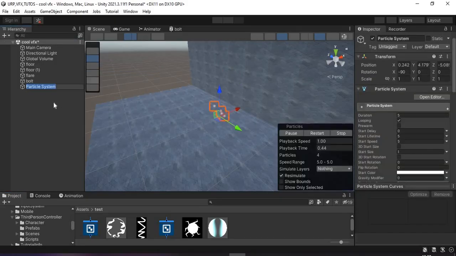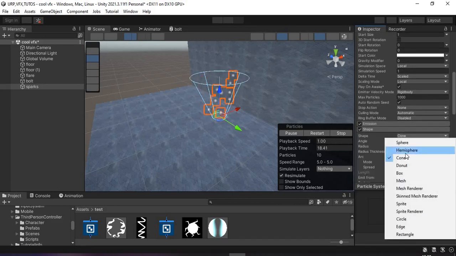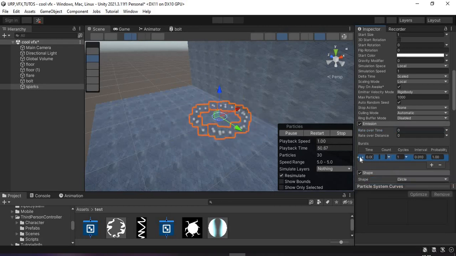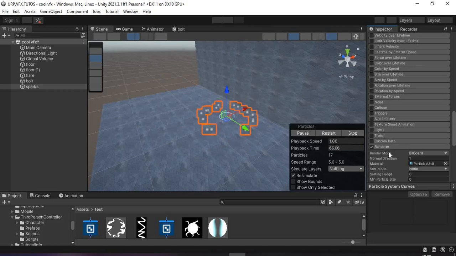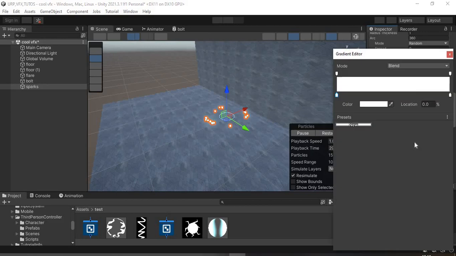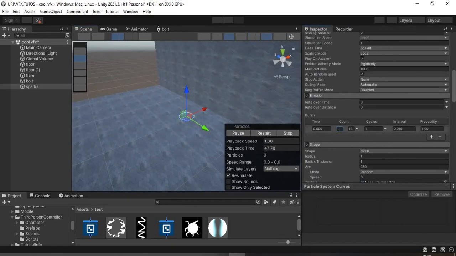Then for the sparks, create a new particle system, set the duration to 1, set the shape to circle, and set the burst count as a random number between 14 and 18. Then set the same material the flare uses, and then reduce the lifetime to about 0.5, increase the speed to 10, and set the size as a random number between 0.2 and 0.3. Then set a color over lifetime to fade out, and this is the current result.